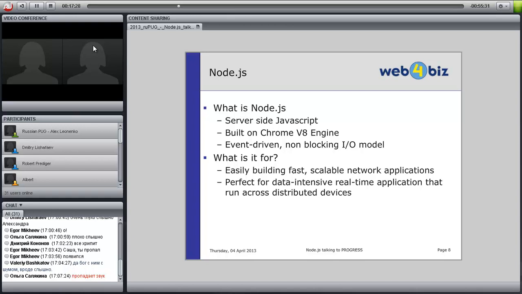It's an event-driven, non-blocking I/O model, and this is where we go into detail in a minute.